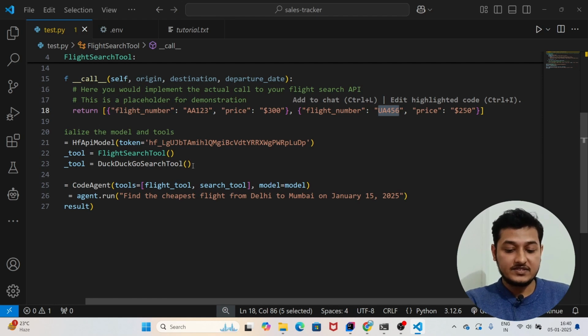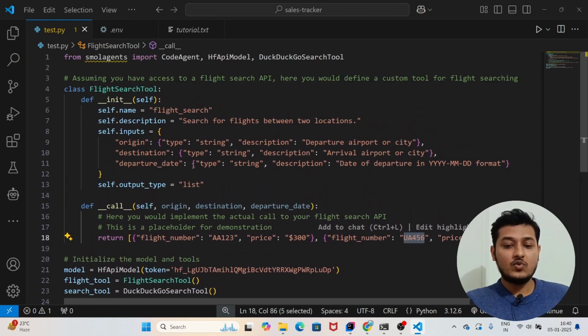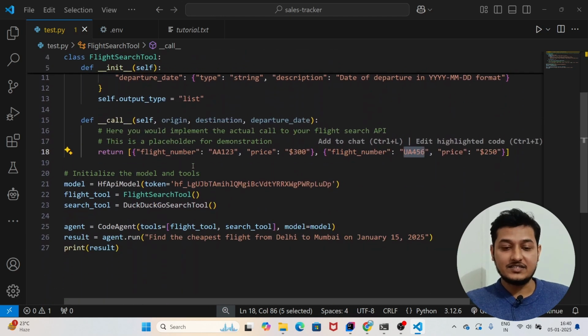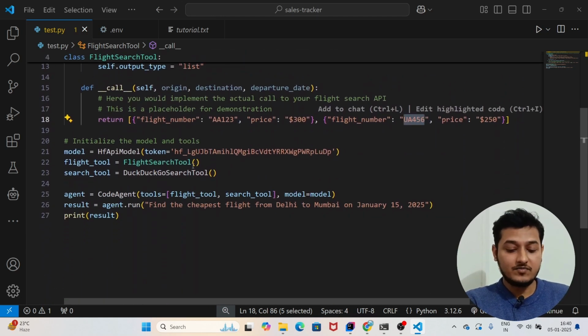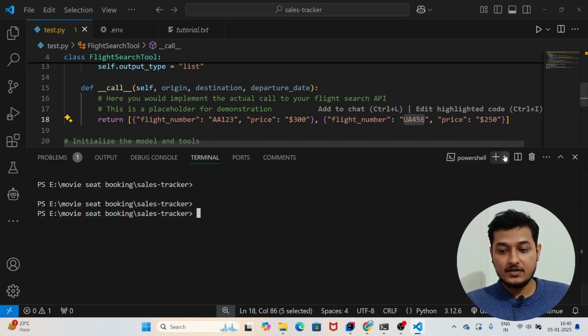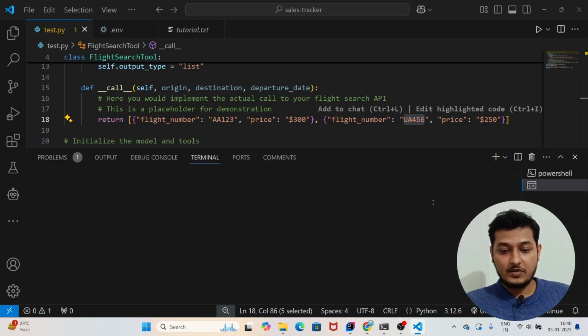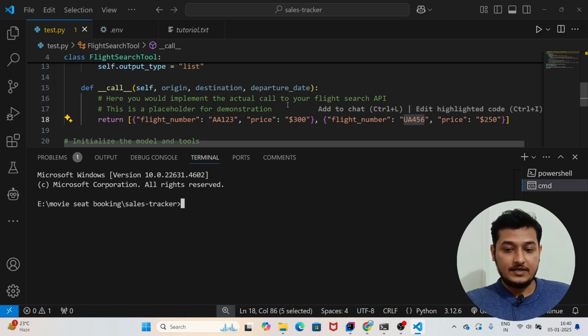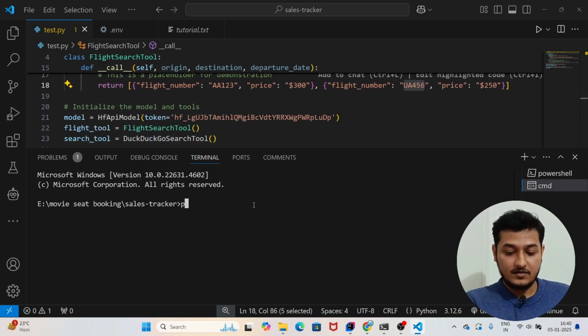Now let me run this agent. It is an AI agent, and with minimum code I have built an agent. So this is the power of a small agent. If I open the terminal, let me open a command prompt, and here I will run python test.py and press enter.